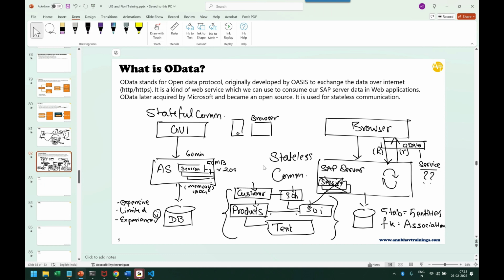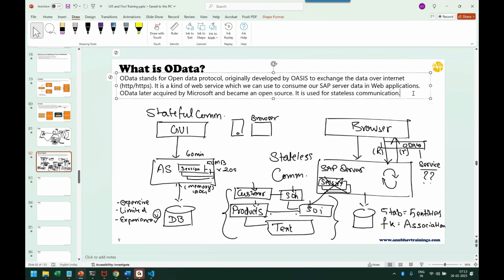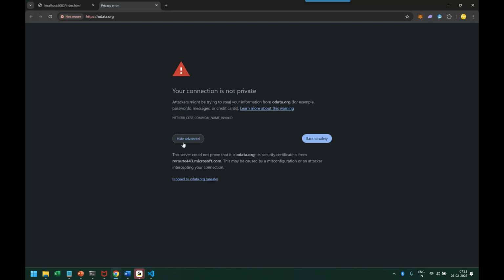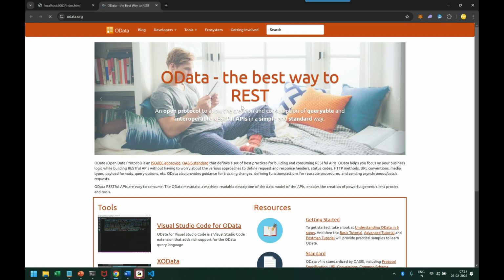Now, as a next step, I will utilize this concept to show you a simple OData service given by Microsoft. If I want to read more about OData, what is the best place to do that? Because it's open source, anybody can adapt it and read it. There is documentation at odata.org, the official page for learning OData basics. Go to advanced, proceed to unsafe, and that will open OData, the best way to REST.